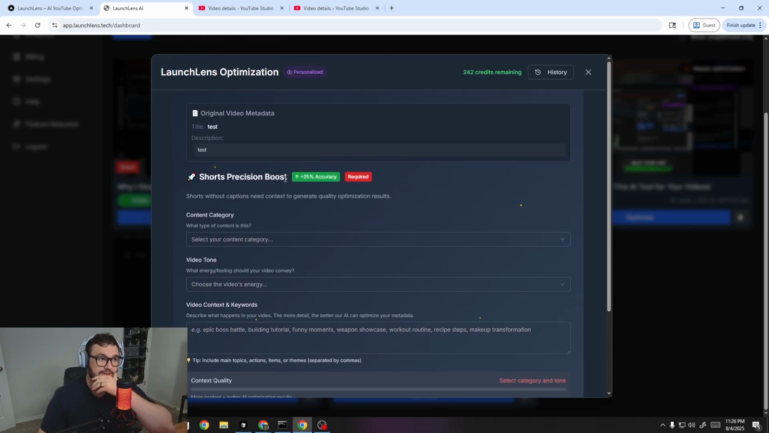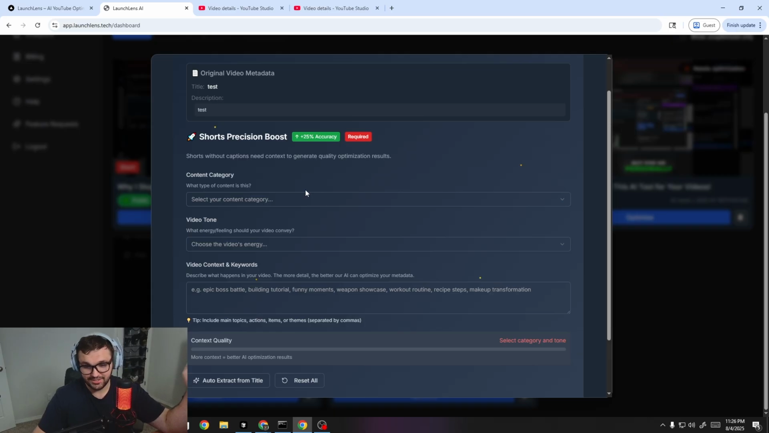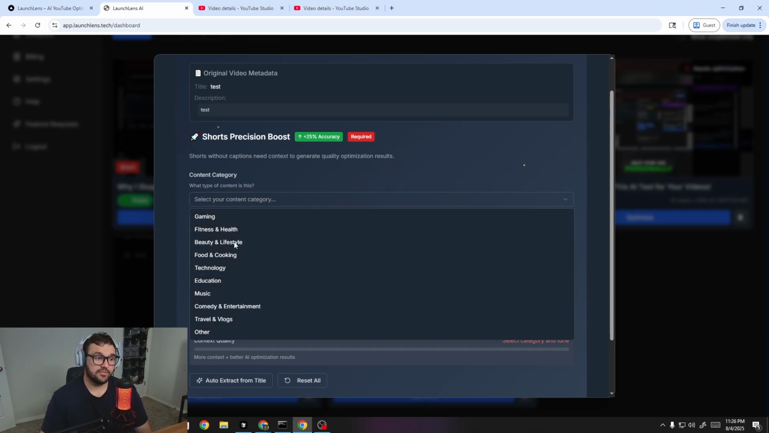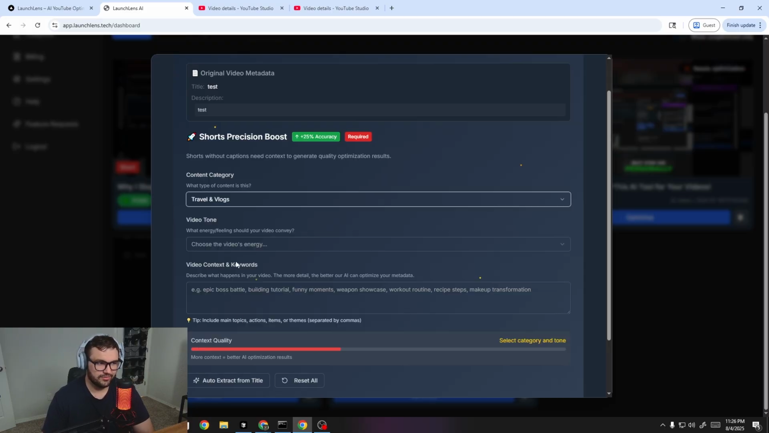So I'll run through this. I call this the Shorts Precision Boost. I feel like it sounded pretty good. It's pretty much 4 steps, because I don't want it to be too manual, since the whole idea of the tool is to be fast and not take up time. I did require this because I want good data outputs more than I want speed. First, content category. Whatever you find yourself making videos in, I have pretty much all of them. For this one, since it is kind of my channel, I'm just going to do travel and vlogs because I feel like it was kind of a vlog video.